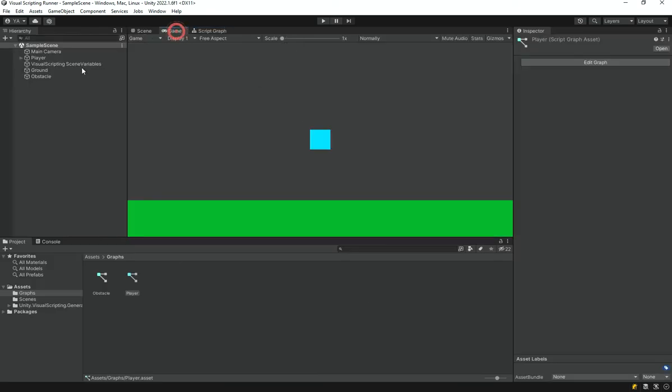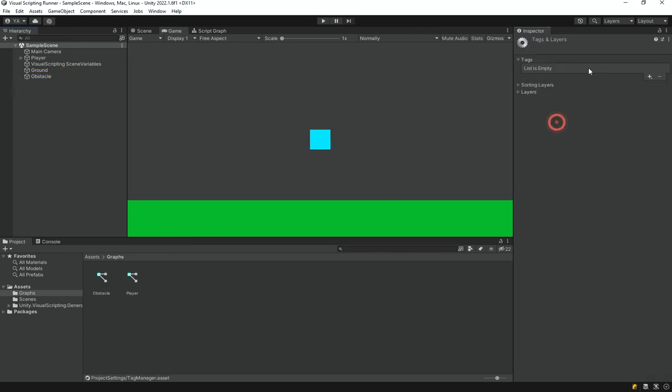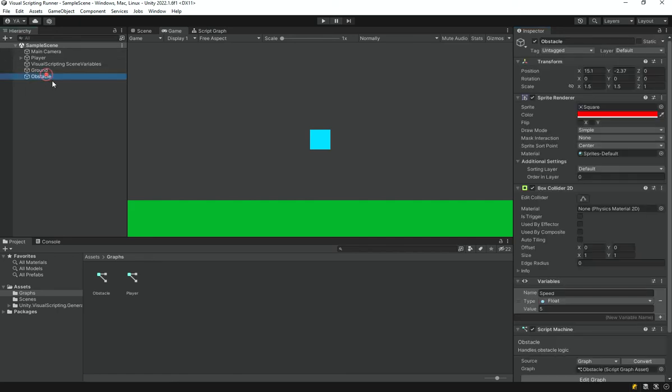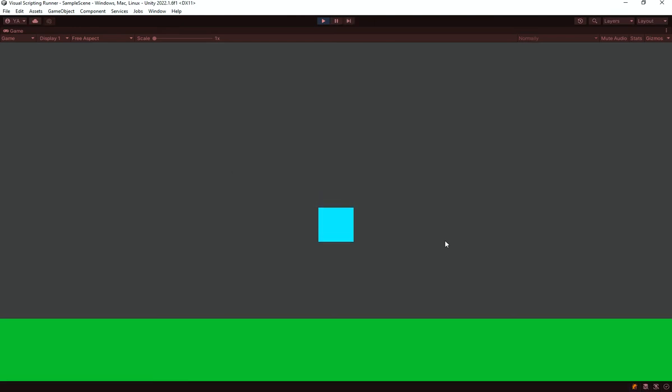Now I'm going to go under game view, select obstacle, go under tag, add a tag here, call it obstacle, and then save it. Then I select my obstacle and make sure that it's tagged as obstacle. Now once I play, what you should see is that our player is destroyed on contact with the obstacle. So I can jump, and once I make contact, that destroys our player. So yeah, this is basically working.